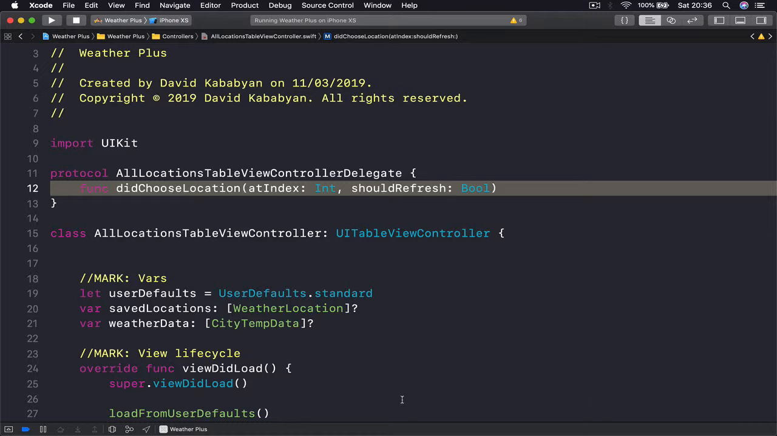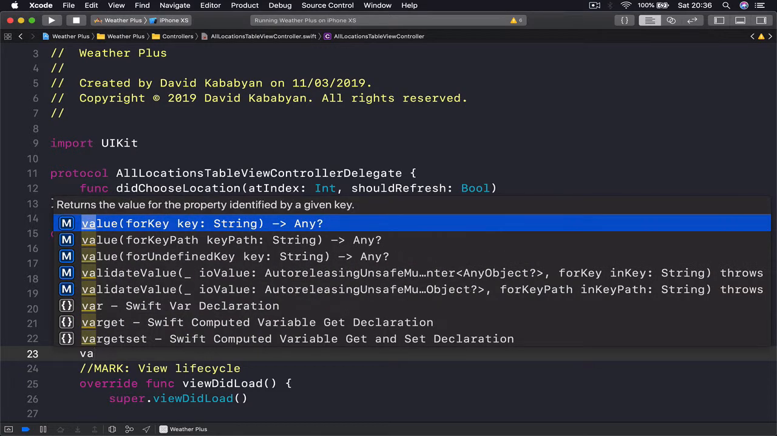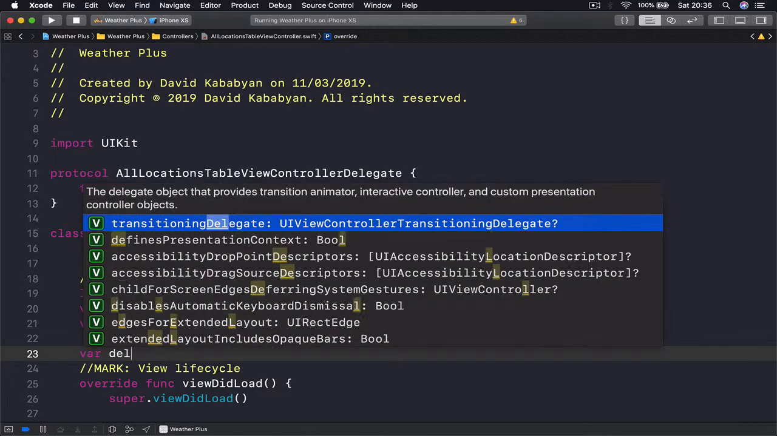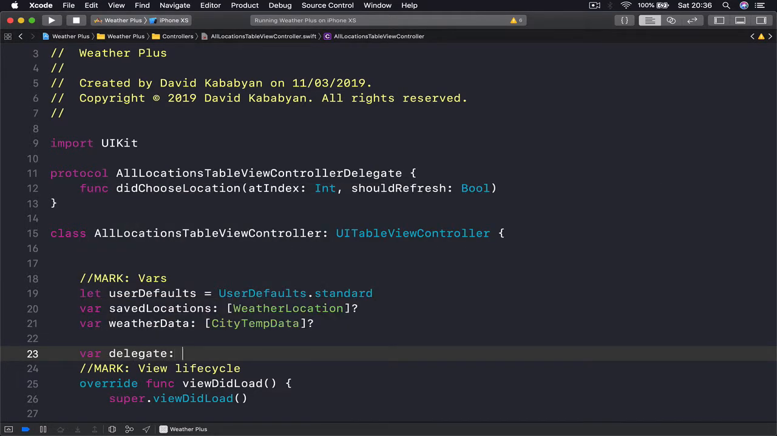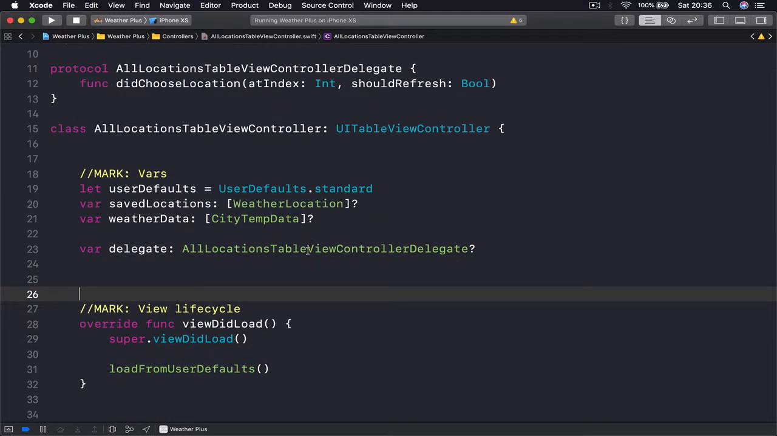Apart from that, under our variables, I'm going to put a new variable, and this is going to be our delegate, and it's going to be our delegate name type, and of course it's an optional. Let's put a space here so they don't stick together.